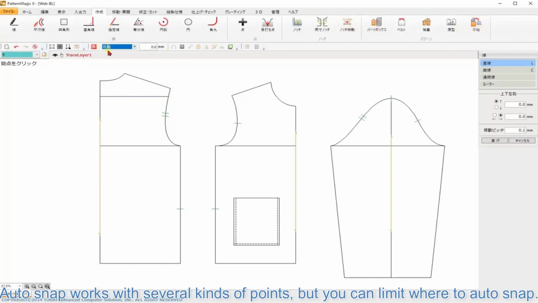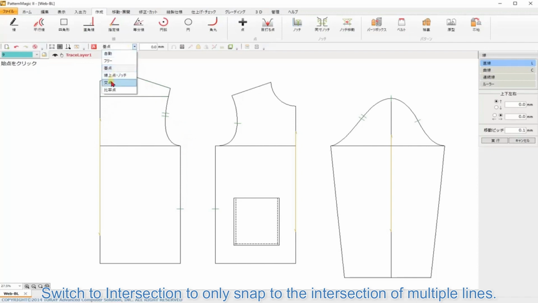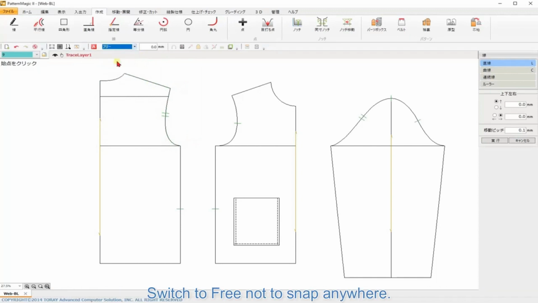Auto snap works with several kinds of points, but you can limit where to auto snap. For example, if you change from auto to base point, it will only snap to the base points. Switch to intersection to only snap to the intersection of multiple lines. Switch to free not to snap anywhere.